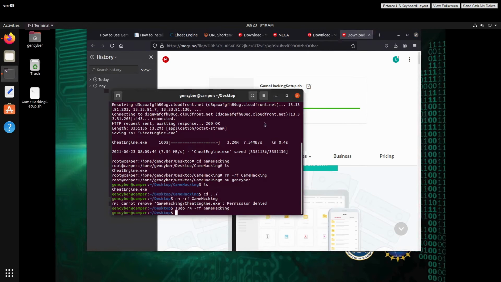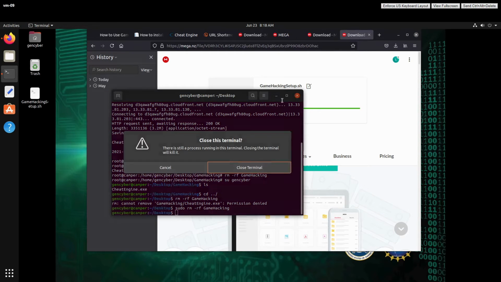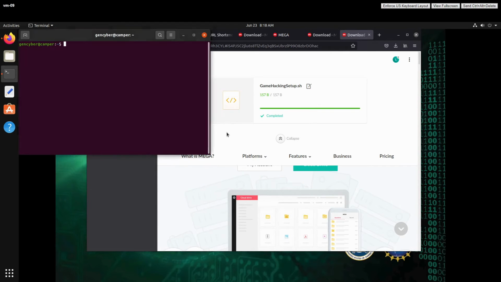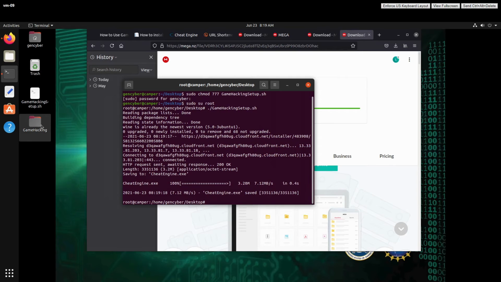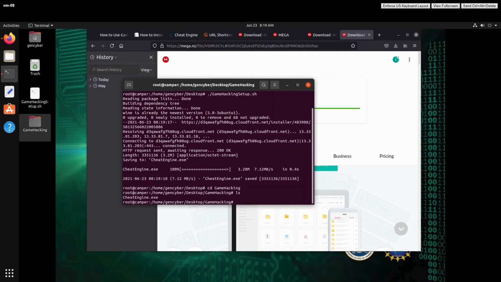So you are probably going to have to, let me just open up a new terminal, you're probably going to have to chmod the file. So you should have learned this in another lesson. So we're going to cd to our desktop, we're going to sudo chmod, and I just do 770 because it's fast. And then we just do gencyber. And then what you're going to want to do is sudo su into root to become root user and then run this file. So then once you do that, it'll give you a game hacking folder. So game hacking. And then you can see we have our Cheat Engine in here.